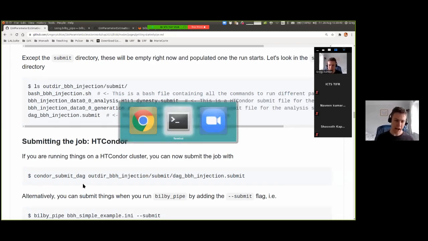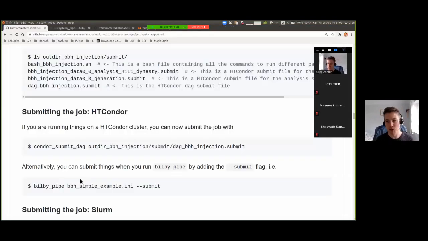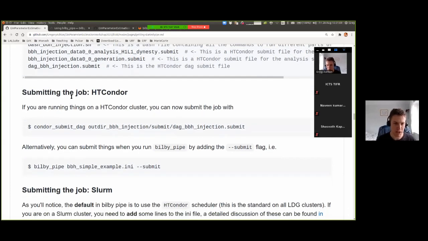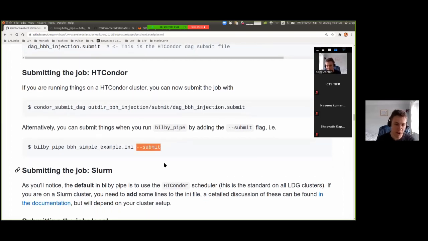As you've seen, the default is to run on HTCondor, and that's because most of the jobs that the developers run use LDG resources. If you just want to use HTCondor, you just submit things with that line. This is the line which was printed out at the end, telling you how to submit: condor_submit_dag, and it's always the DAG file that you want to submit. You can also just add the --submit flag, and this will submit.